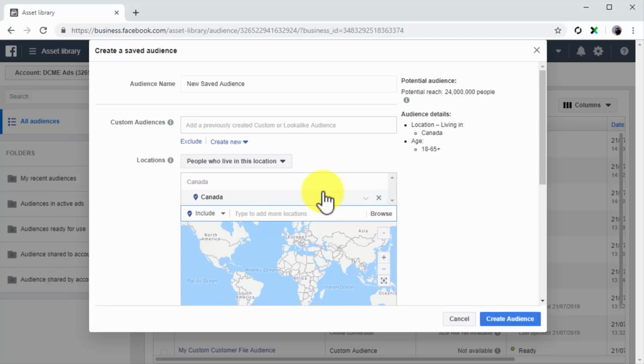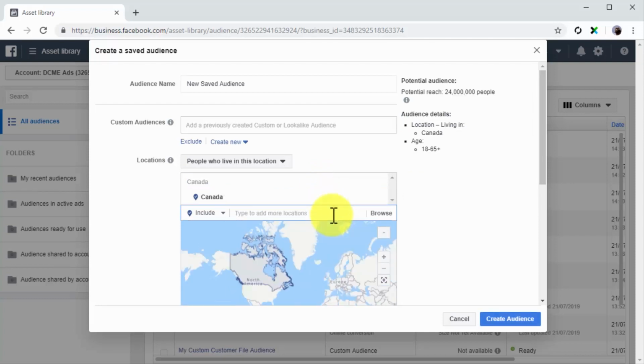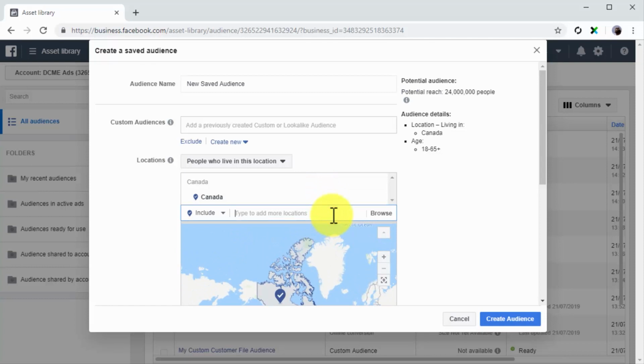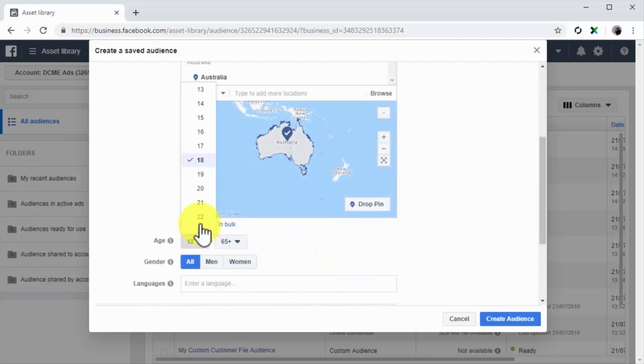Select the location by clicking on it when it appears in the results. You can add more locations by repeating these steps. Okay, now select the starting age and top age of your audience. Then select a gender. Then select the language or languages.